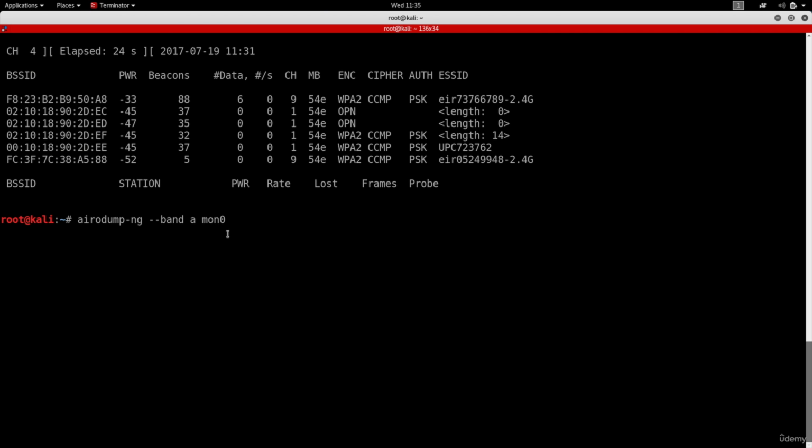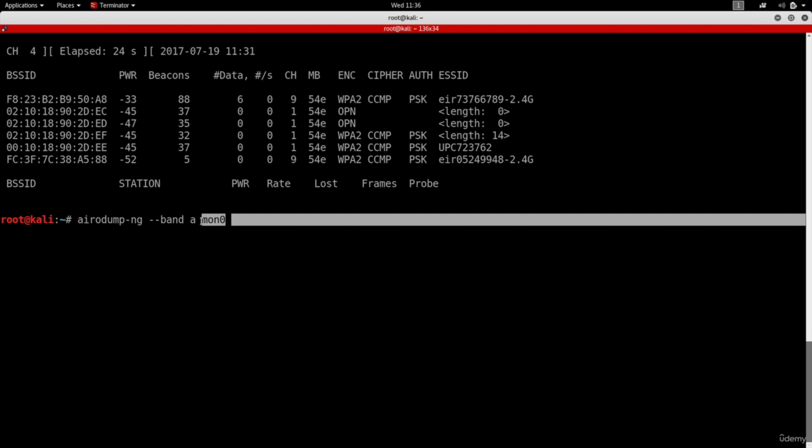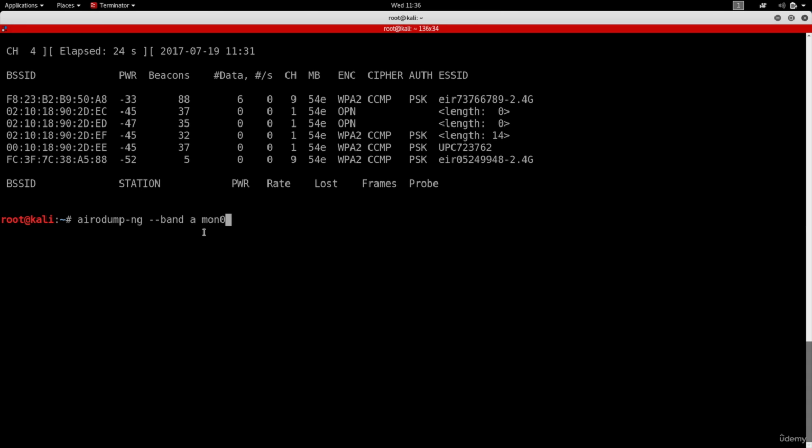So the command is very simple. It's very similar to what we've used before. All we have to do is type in airodump-ng, followed by the band. And the band that we want to use is A. And we're following that with our wireless interface. So I'm going to hit enter.